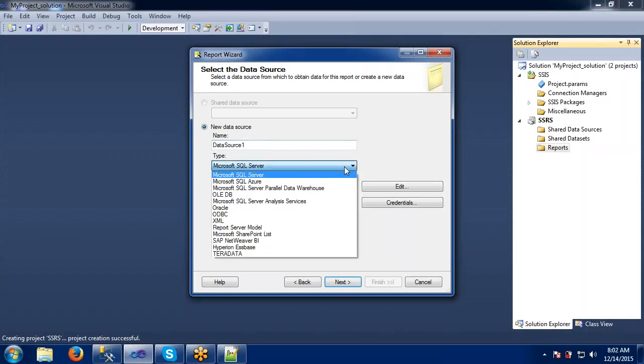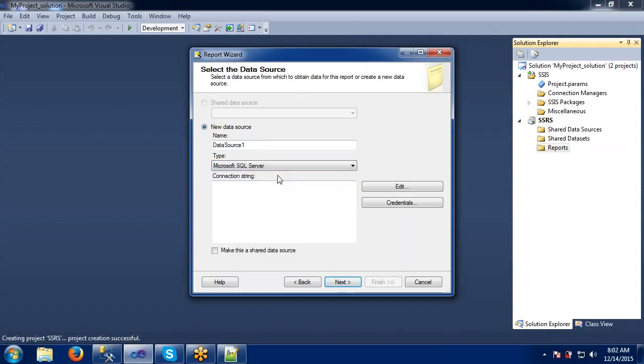See, it is giving. So how can SSRS be connected? It can be connected to OLEDB, ODBC, XML, Teradata. It can be any source for SSRS. Okay. So in our case, we are going to take SQL Server, because our database is in SQL Server. What is our data source here? Data warehouse.